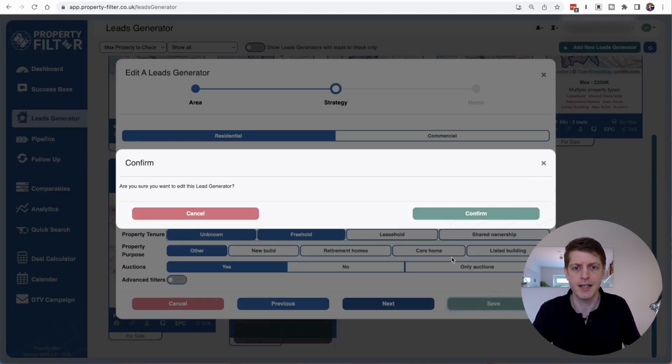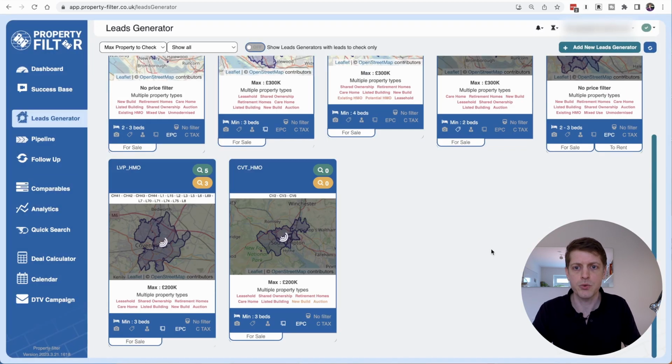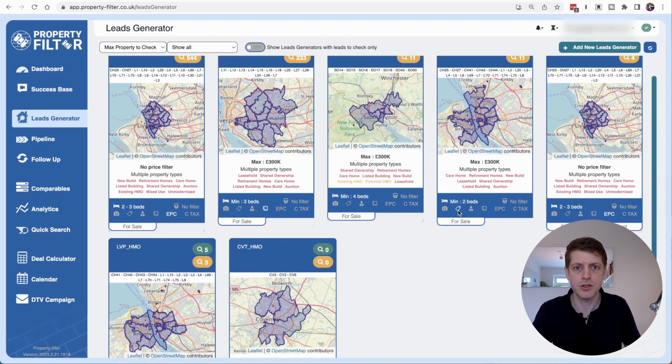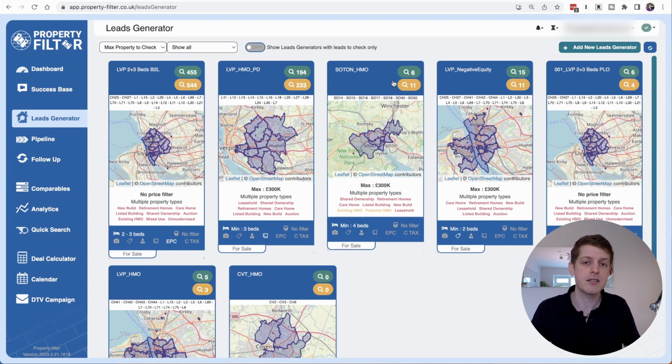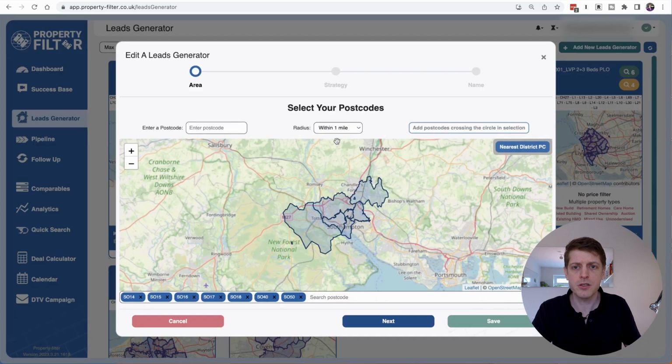So let's go and save that and confirm. And our 22 has now dropped down to, where's it gone? 6. So we've got rid of a few that weren't right for us, perhaps based on the price. And we can see that we've now got 6 HMOs instead. Just a couple of adjustments as well.